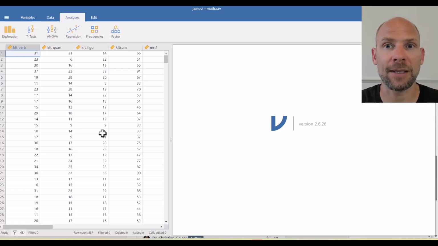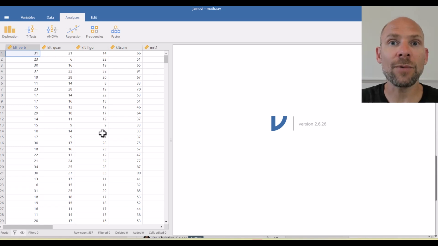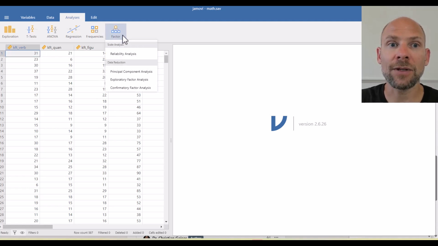to analyze here. Now, where do we find reliability and item statistics in Jamovi? For that, we have to go to Factor. And then you can see the first analysis, or the first option here is scale analysis, reliability analysis. Below that you have options for principal component analysis, exploratory factor analysis, and confirmatory factor analysis.